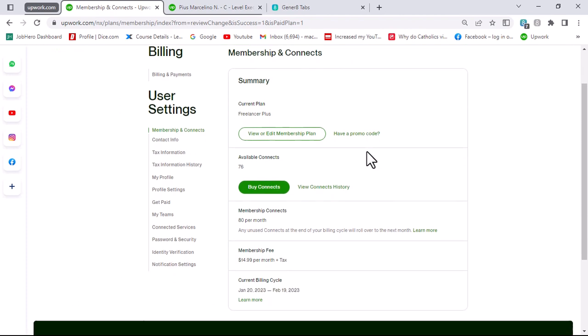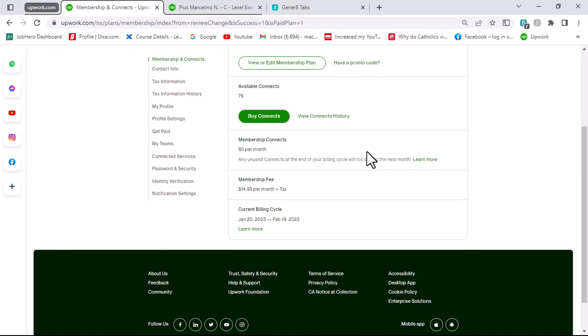Now, if you scroll down this page, you would see your current billing cycle. So right now, as of today, when I'm shooting this video, it is January 20th, 2023, and you can see that the next billing cycle will be from February the 20th because this billing cycle will end on February 19th, 2023. So that is exactly what billing cycle is.